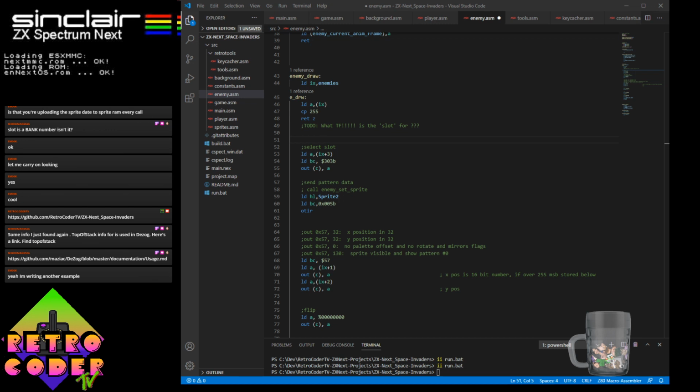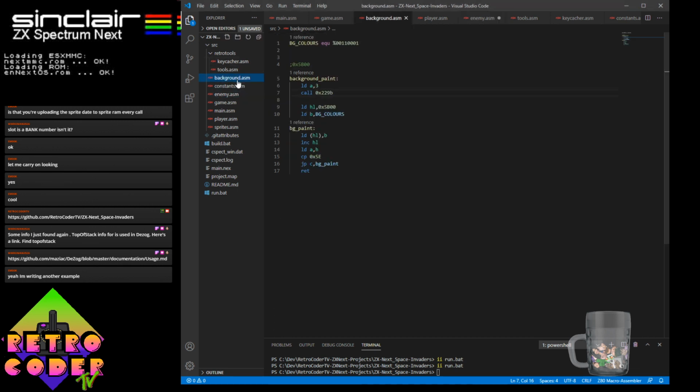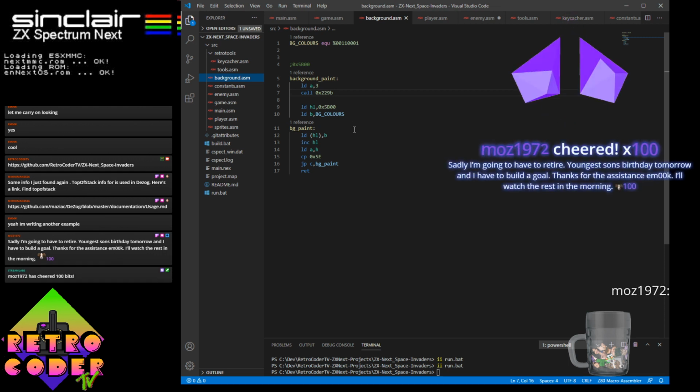The positive news I found out today about this though is that the key cacher works, and I mean the background didn't work as I thought it did, but the border did.